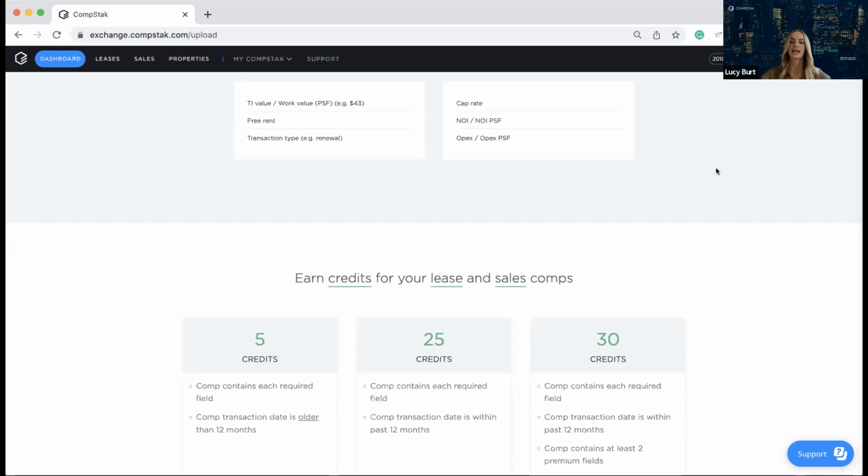Someone is asking, how do you verify the accuracy of the data? We have a multi-step verification process: an algorithm, our data team, and then community management. And I'm happy to jump on a call if this continues to be a question for anyone, because I know it's something of high interest for sure.